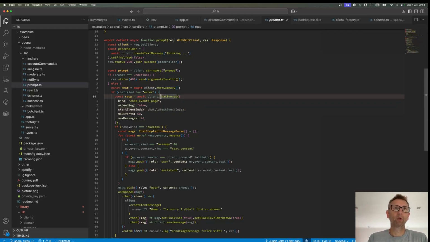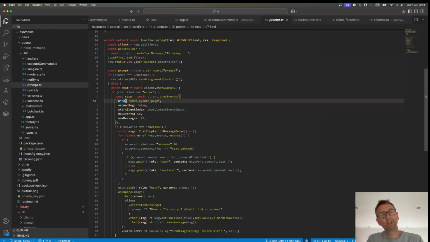That allows us to then call chat events. There's a few different ways you can call this. You can either get a page of chat events from a start index, either going backwards or forwards. And that's what we're doing here. You could also ask for a chat events window, pointing at a midpoint of a particular index, and then it will just get some events before that index and some events after that index. Or you can get individual events by index, where you just pass in an array of indexes.